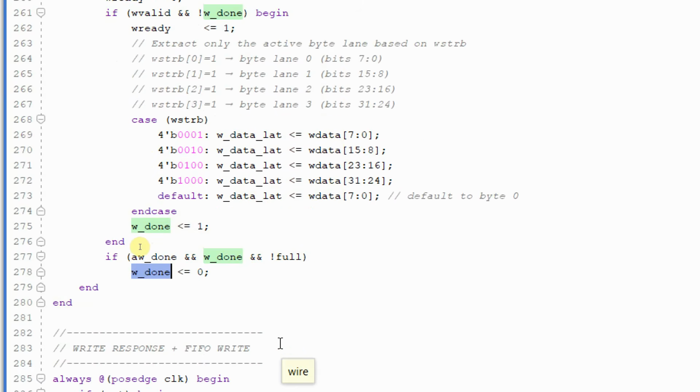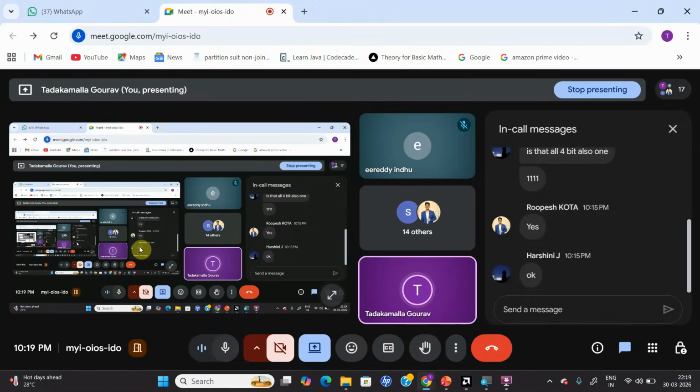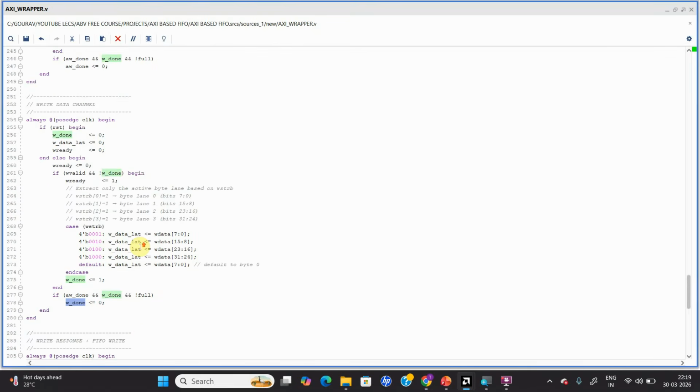That's it. Is it clear, guys? Yes or no? Are the write address and the write data channel operations clear? Any doubts or any queries in this? Please let me know. See this code and let me know. Simple. We are just using the AXI interface protocol timing knowledge and implementing this. That's it. Not more than that.